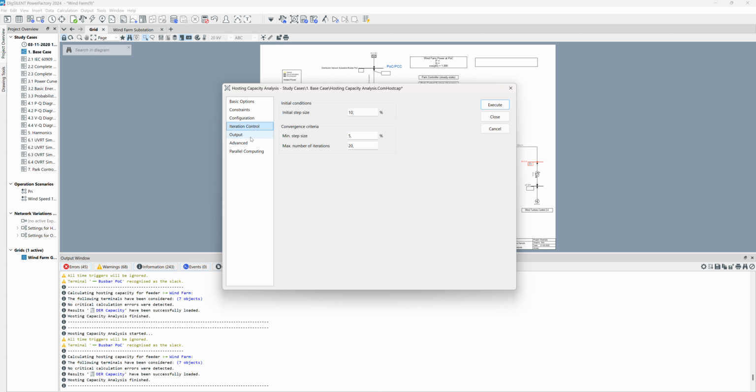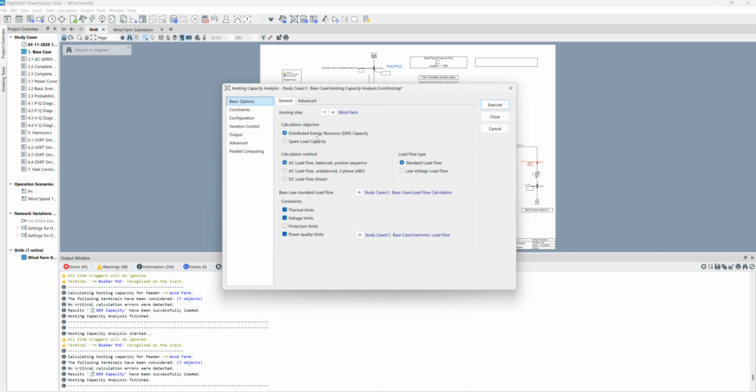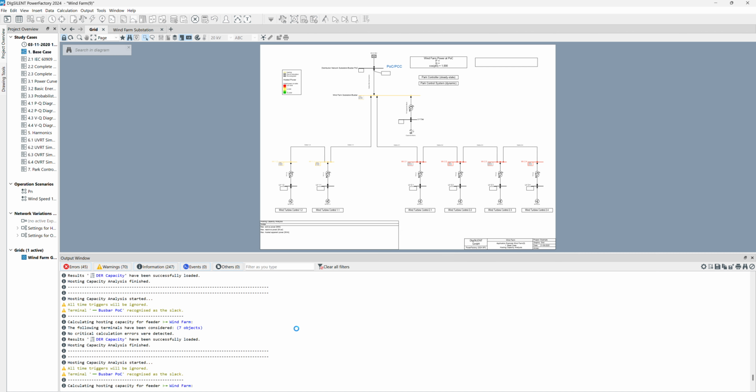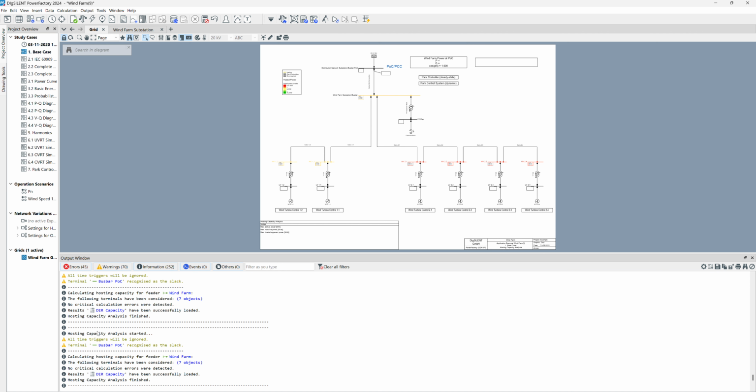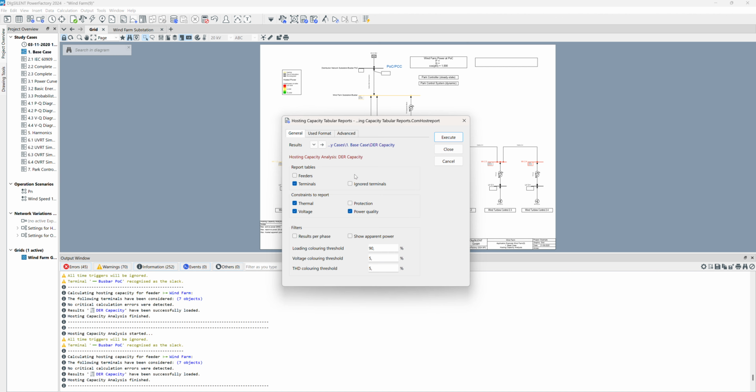Then here we have the iterations, advanced, parallel, and output. So we don't play with them. If we click execute, then we have done the hosting capacity analysis. If we want to see the output here, hosting capacity report, if we click, here we can see the report for hosting capacity. So voltage is 5%, THD 5%, and the loading 90%.